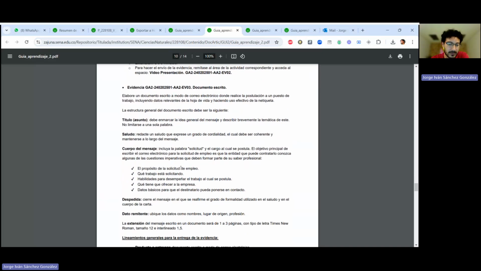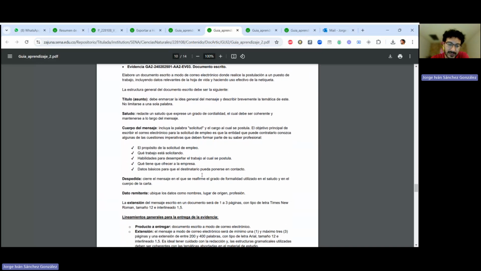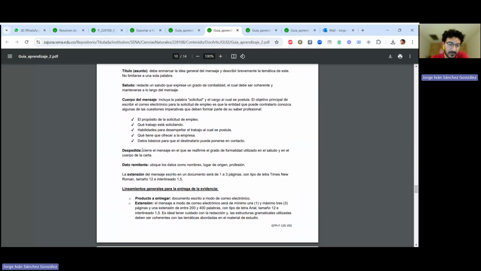And of course, what's the purpose of the employment requirement? What job are you looking for? What skills do you have to work on this? What do you have to offer to the enterprise or company? Basic data that you have to give so people can get in contact with you. Of course, don't forget to close your text with a farewell, right?